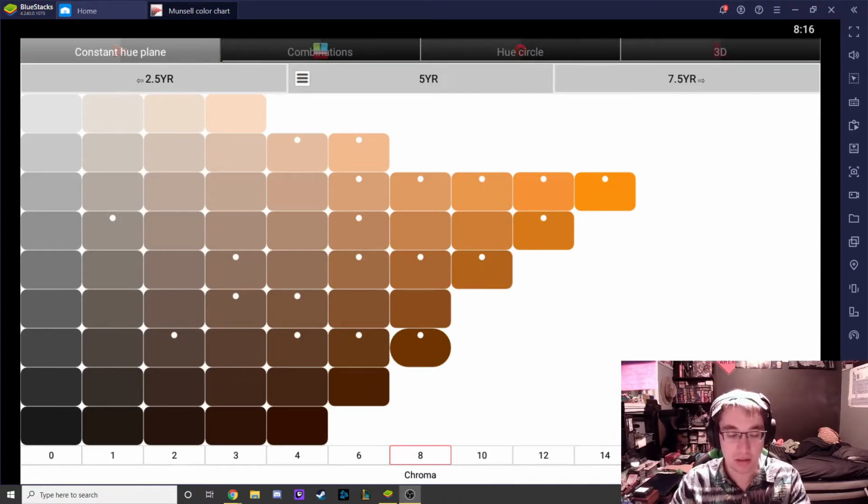So the Munsell color chart looks something like what's behind me right now. This is an app called Munsell Color Chart for Android. I'm unsure if there is a similar app for iOS, but I am sure somebody will let the class know. So now that you have your app downloaded and you open to this, you say, this is a lot of colors. How do I do this?